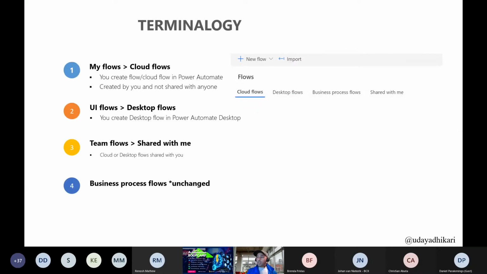Okay, terminology, real quick. I will be using Power Automate interchangeably with Flow. It's important to know Microsoft constantly changes names, and these are the new names. My Flows are now called Cloud Flows, because basically any flows that you create in the cloud are called cloud flows. UI flows, which was the RPA solution before, are now called desktop flows, which is basically any RPA-related Power Automate Desktop flow. You are creating either a flow or a cloud flow in Power Automate. You're not creating Power Automate in Power Automate, you're creating a flow in Power Automate.